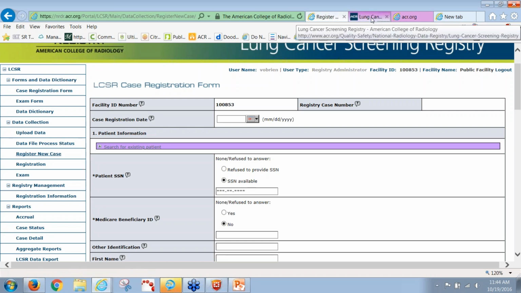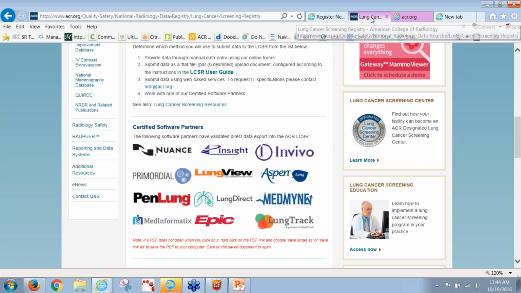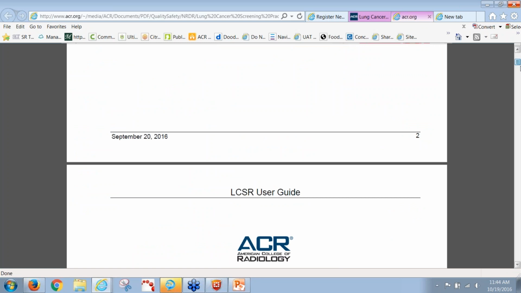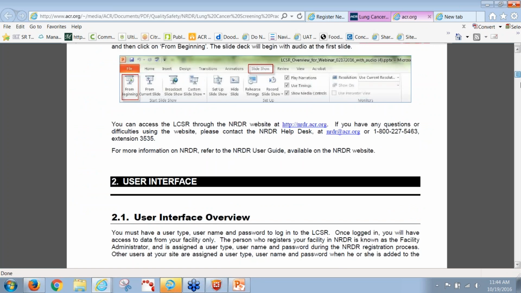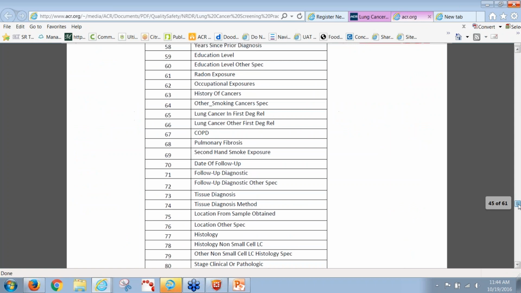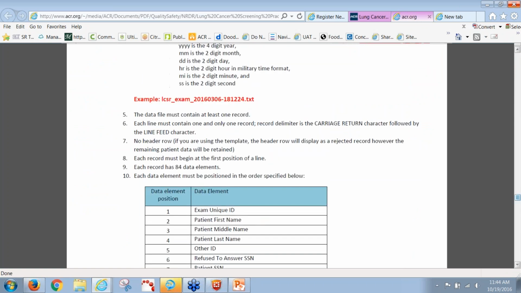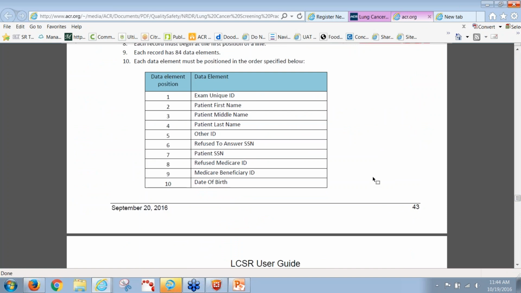So those 4 fields are the patient ID, the Social Security number, the Medicare Beneficiary ID, and the date of the screening exam. Those 4 fields have to match the original screening exam record in order for the follow-up data to be attributed to the screening exam. So those 4 fields have to be the same.